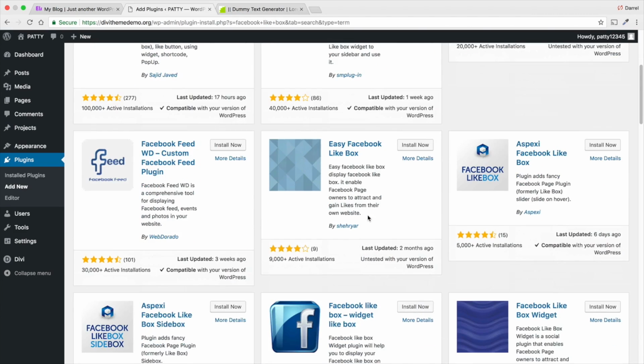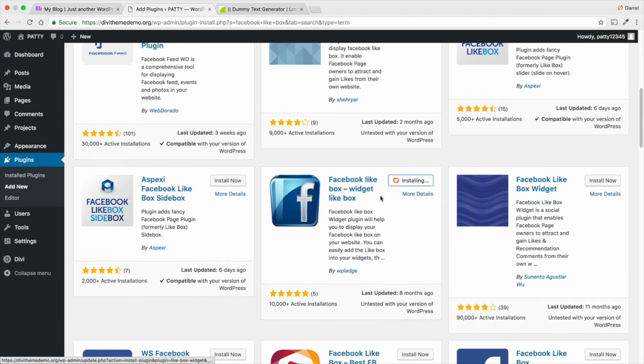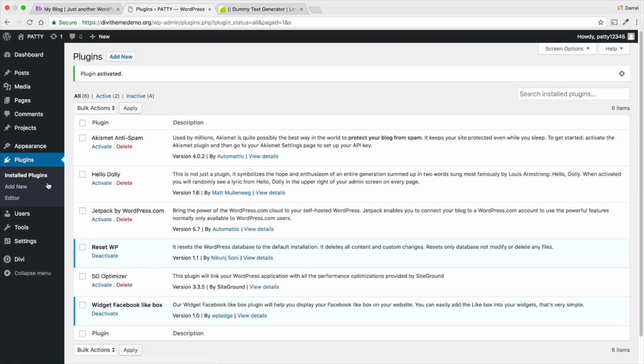So right here, I'm gonna go ahead and select this one, Facebook like box, widget like box, and go to activate. Now you can also use this on your footer, and you can also use it on your blog page. So we added in the widgets. So let's go ahead and go back to our website.